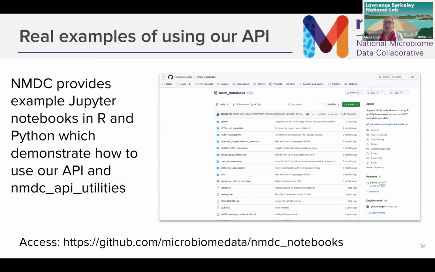We have spent a fair amount of time working on a series of Jupyter notebooks in both R and Python, which demonstrate how to use both our API and the utilities package. So I've included the repository. This is a great place to go if you're unfamiliar with what endpoints you should be using. This is on top of just the basic documentation endpoint. These are really good references if you want to figure out how to access our data programmatically.